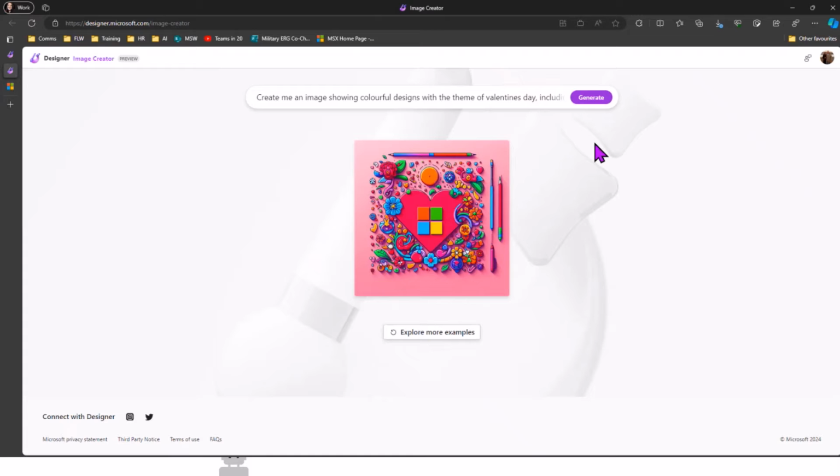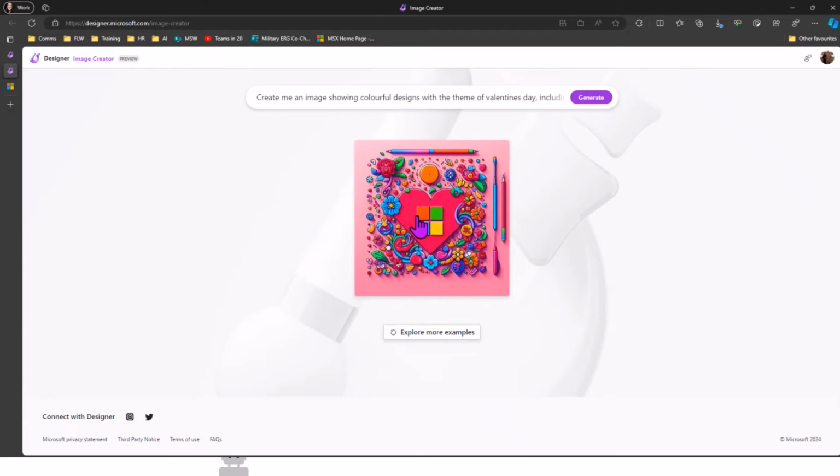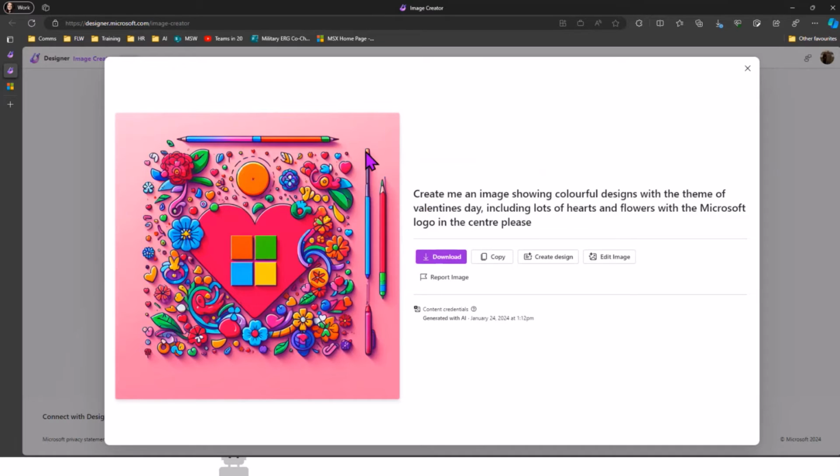Okay, so I'm really happy with that. Now, if I click on it, it's going to open. If I didn't like it, I could just press generate again. So I've got my image that I want to build upon. Now I can download that. I can copy it. I can start creating a design. So what do I want to create? Do I want to create a postcard, etc., if I'm really happy with that image, or I can edit that image. So I want to edit the image.